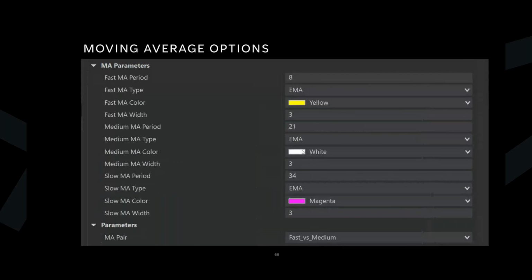Moving averages, quite straightforward. You can show them or not, but we normally have fast, medium, and slow. Our default is EMA, and the defaults are 8, 21, 34, but you can put in SMA. You can say you want 10, 20, 30, 9, 18, 28, whatever you want. Very flexible.